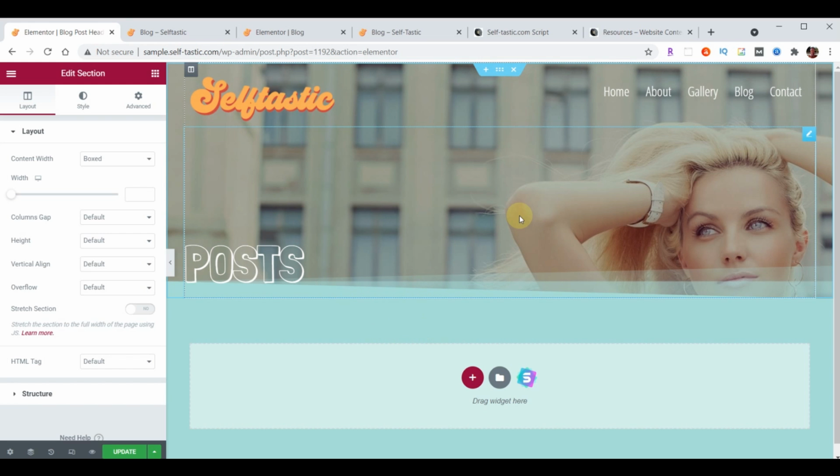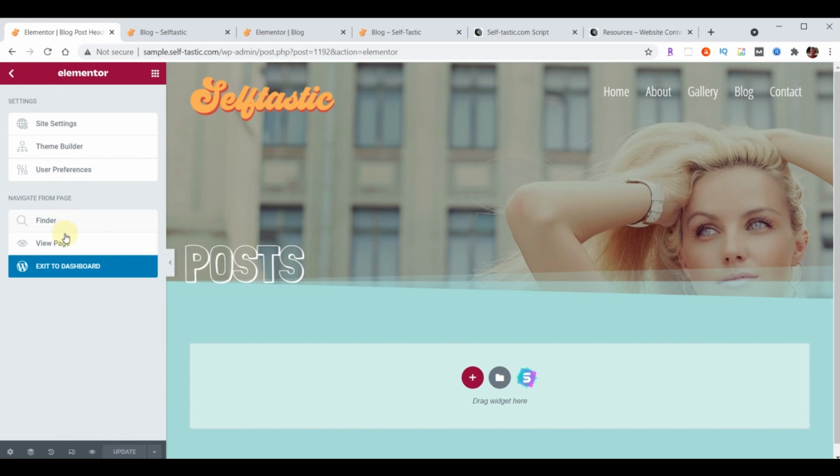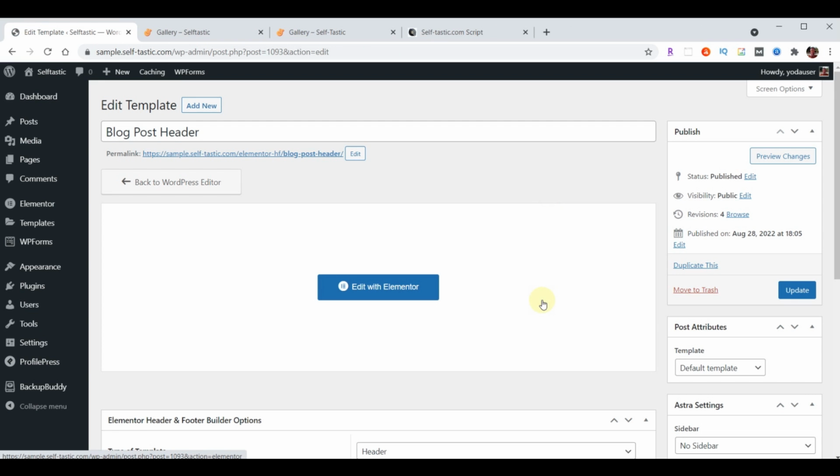Again, make whatever changes you want here. We'll choose Update. Exit Elementor. And now your header for your blog page and your blog post is complete.